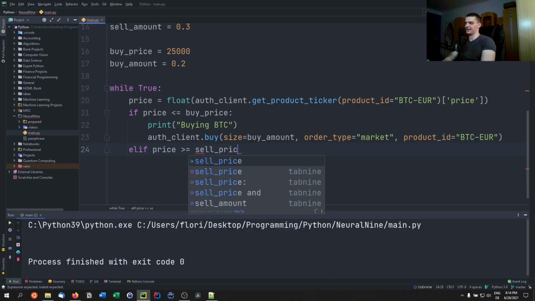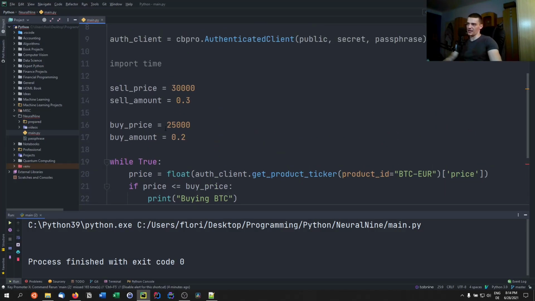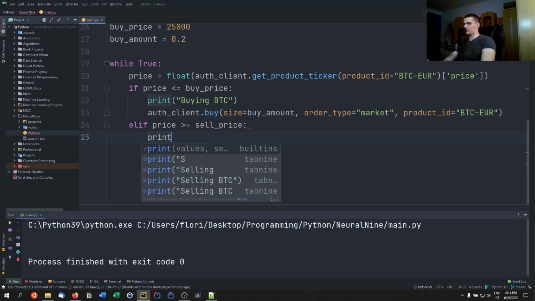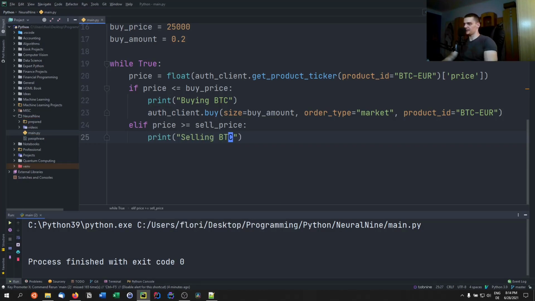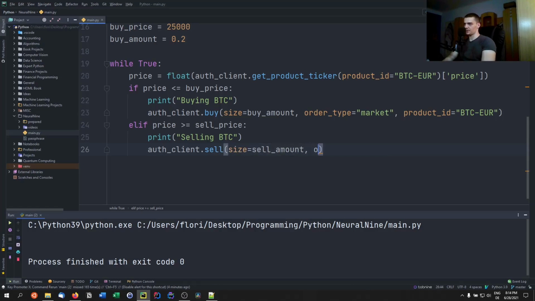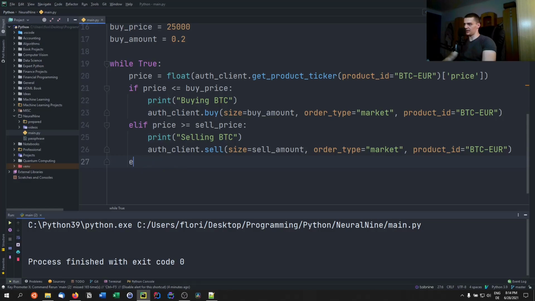So the idea here, in this imaginary strategy, is that when we fall below the buy price, we buy. When we go above the sell price, we sell. This is just something that I made up right now. We can say selling BTC, and we say auth_client.sell, size is going to be sell amount, order type is going to be market, and the product ID is what we are selling, BTC-EUR. And otherwise, we're just doing nothing. So print, actually we need an else, print nothing.